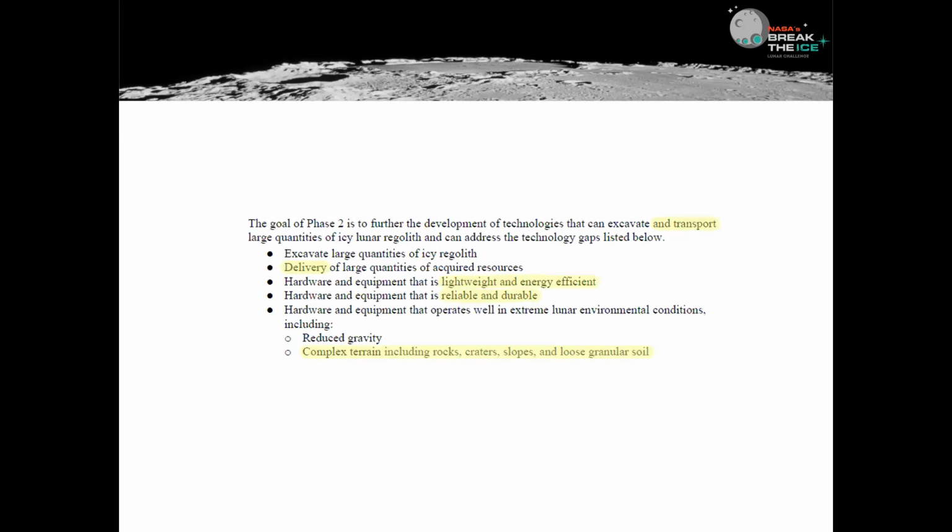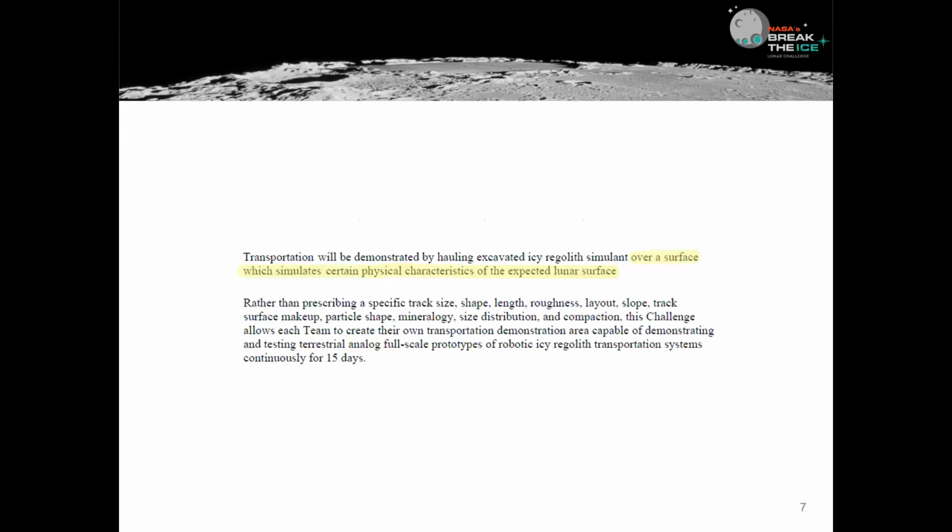Now, I've highlighted the transportation simulation element focused words from this section of the rules. Those words that focus on the transportation simulation part of this challenge are transport, deliver, lightweight, energy efficient, reliable, durable, and all the details of the complex terrain that the equipment needs to operate in. The rules also say that the transportation part of this challenge will be demonstrated by hauling the material over a surface that simulates certain physical characteristics of the expected lunar surface.